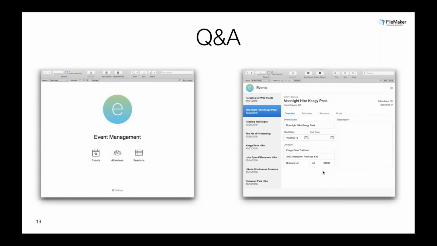Can this be used on a website for attendees to sign up? So the short answer for that is also yes, although the templates or the core file itself wasn't designed specifically to be put on the web. But there's nothing stopping you from using, say, Instant Web Publishing, or for those of you who are a little bit more savvy, you can use Custom Web Publishing. But again, you can create a web-friendly layout that would allow attendees to sign up as long as the file is being hosted with either FileMaker Server or FileMaker Cloud.